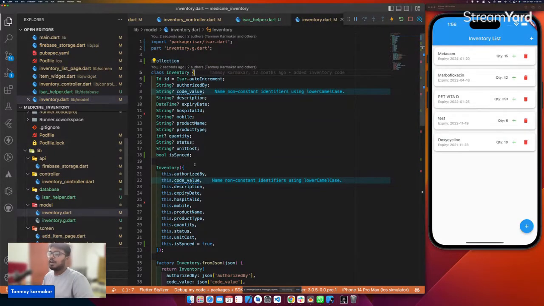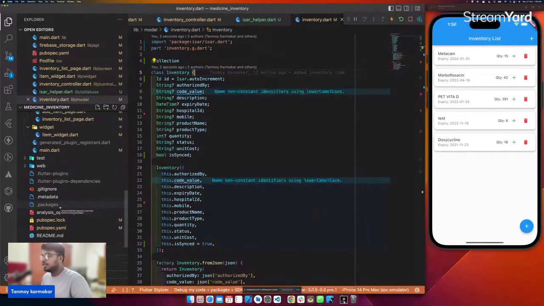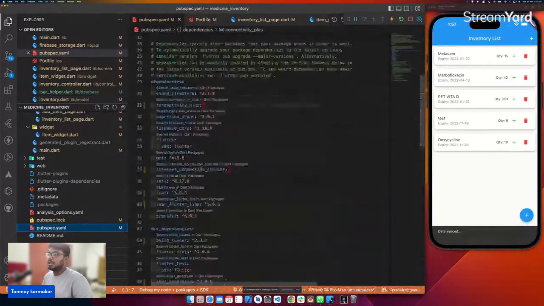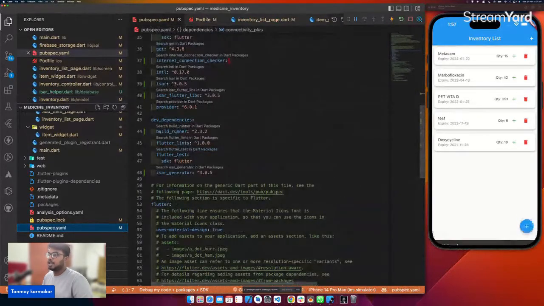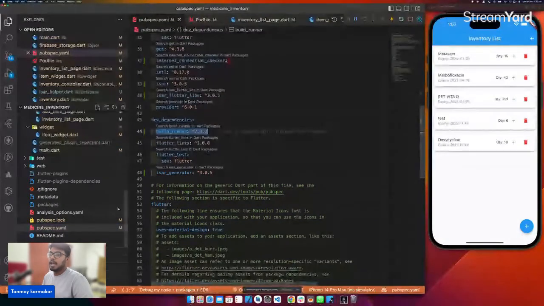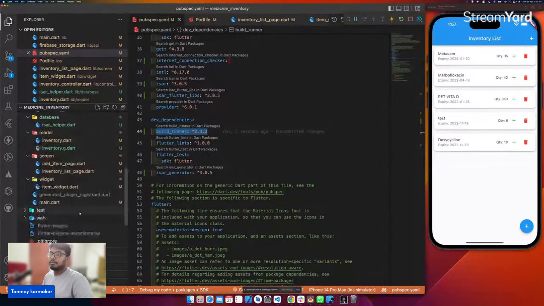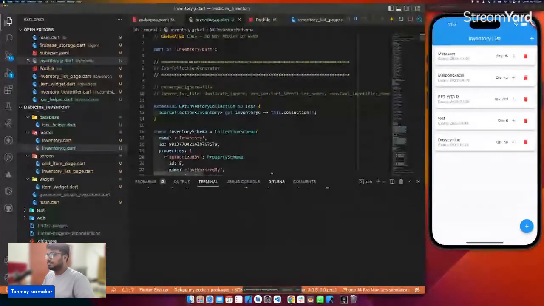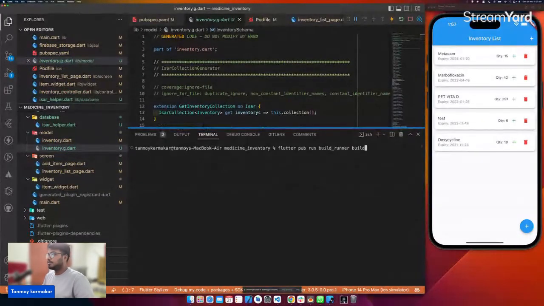If you are already familiar with code generation, you will know that we will be using a package known as build runner. What we need to do is call the build runner terminal command in order to build this. Basically, that command is flutter pub run build_runner build.